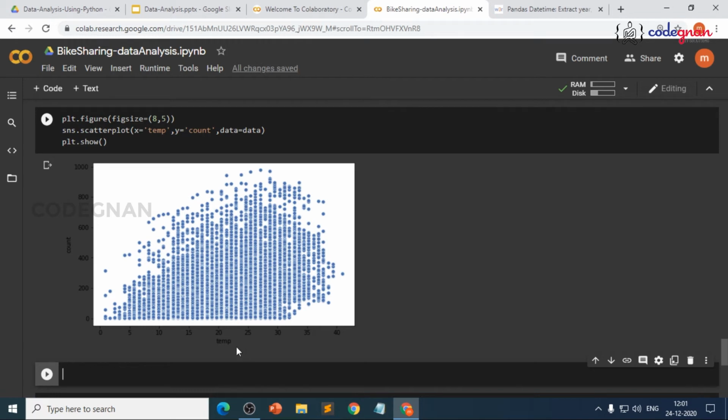You cannot say that with an increase or decrease in temperature, the demand is going to increase or decrease, right? But if you see on the lower end, when the temperature is low, the demand is mostly low, right? But when the temperature is between 10 to 30 or 35, let's say, the temperature is not going to affect your bike rental count, right?